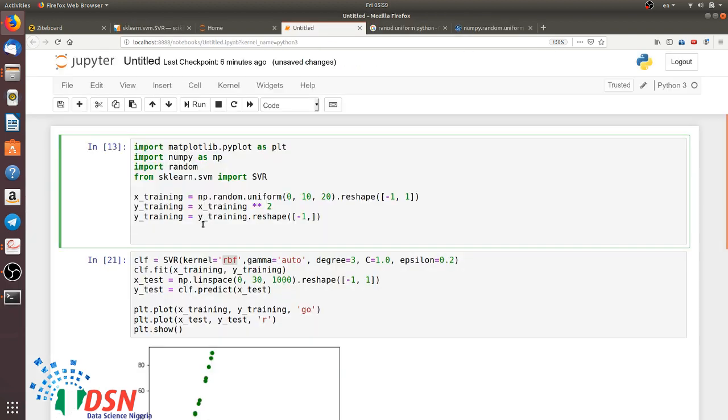Okay, now let's see the effect of some parameters in SVR. As you could see in here, I created some data, 20 data in range 0 to 10, and the output values are the square of x of training for this data. So the true function that I'm looking for is x squared.